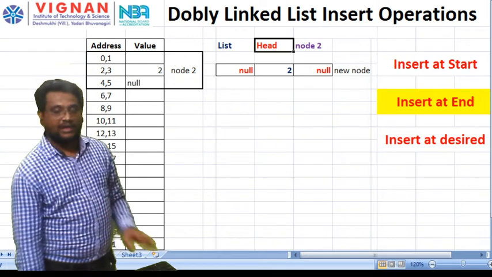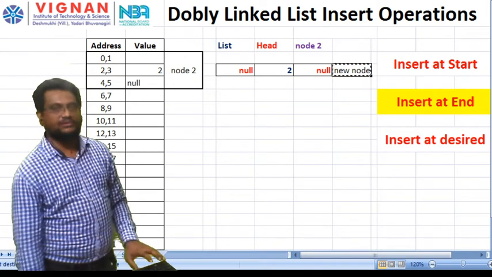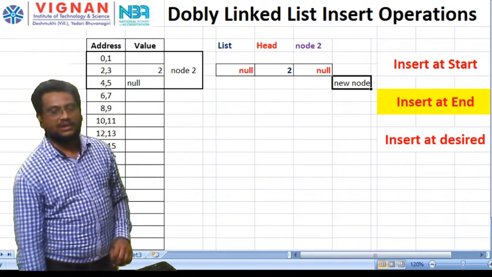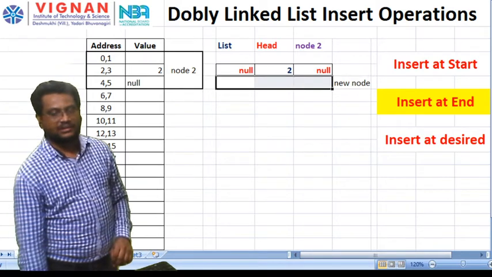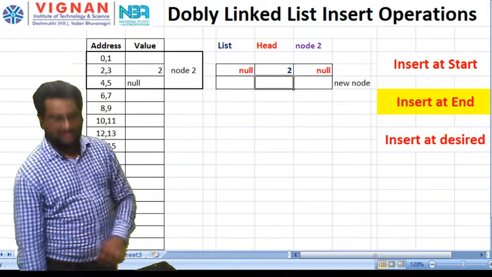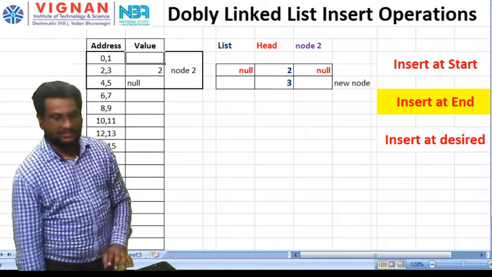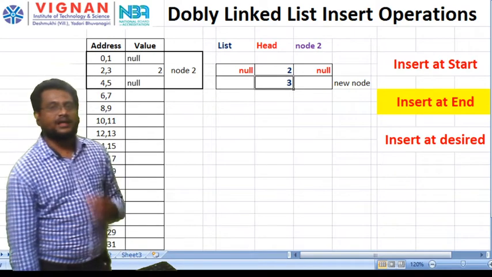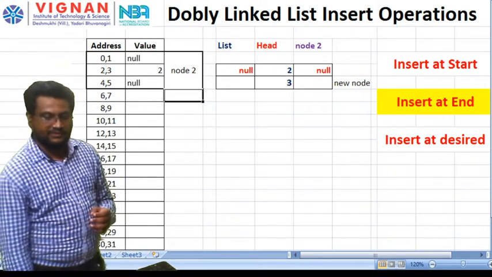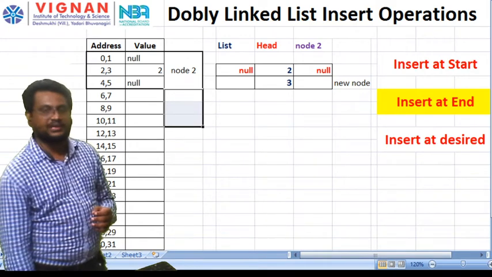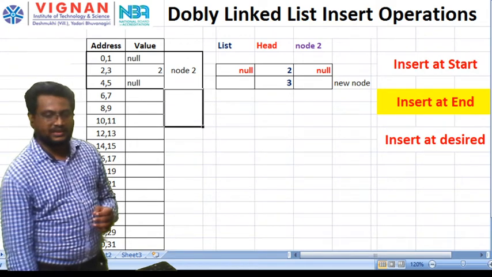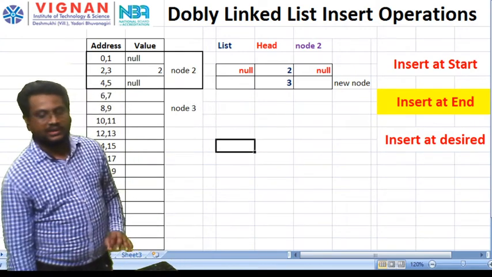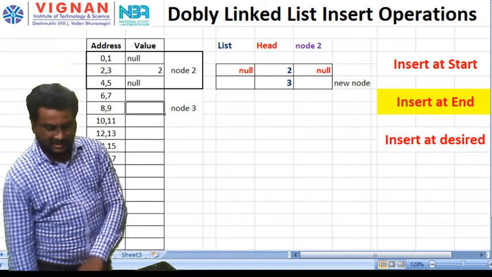Now I am going to insert another value. I am going to insert 3. I created a node with the given value. Now I am reserving the memory here, so I put it as node 3. Now I am storing the value here.